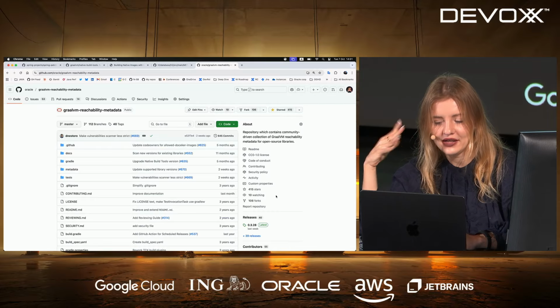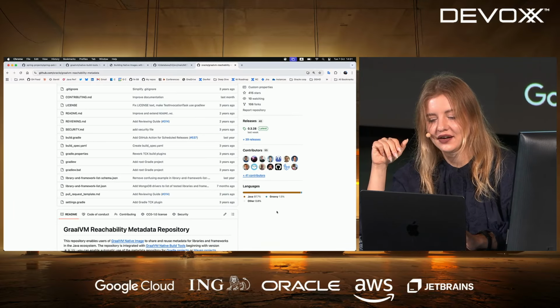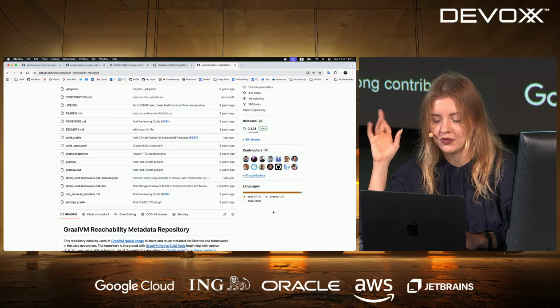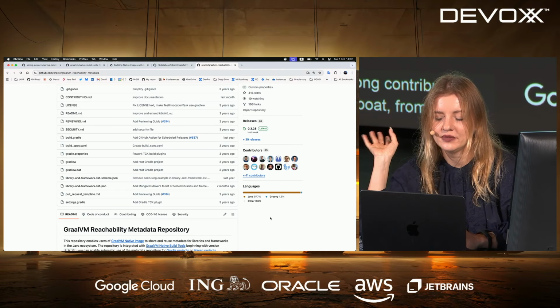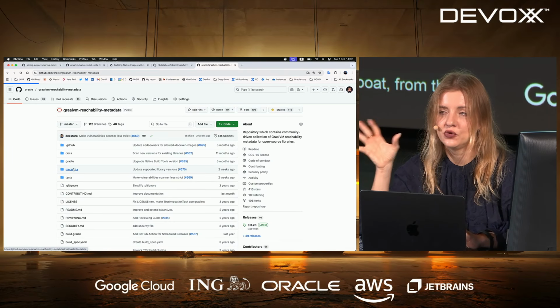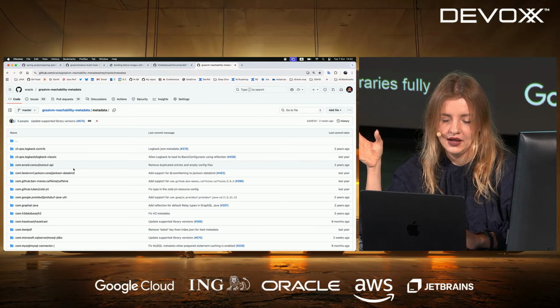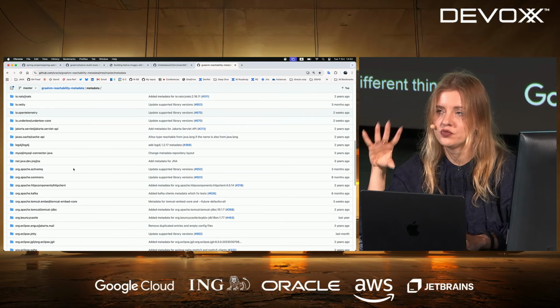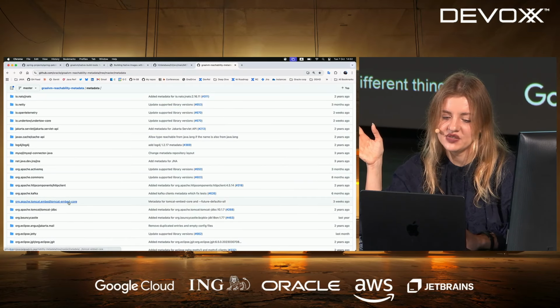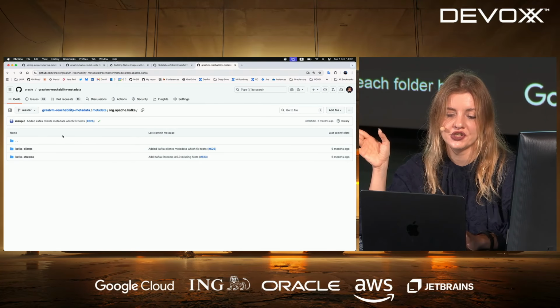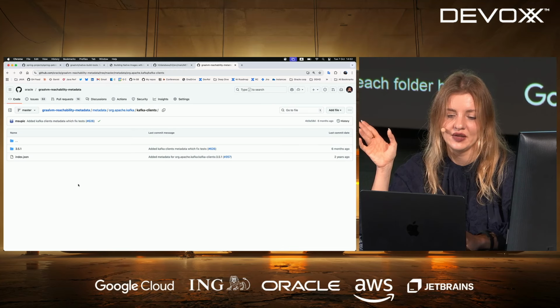It's a community project. You will see here among contributors a lot of people from our team, but also people from Spring Boot, from the Micrometer team, etc., all contributing here to make those libraries fully compatible with native image. Inside, we see a lot of different things, which are all those popular libraries in the Java space. And each folder here contains config for a specific version of that library for native image.